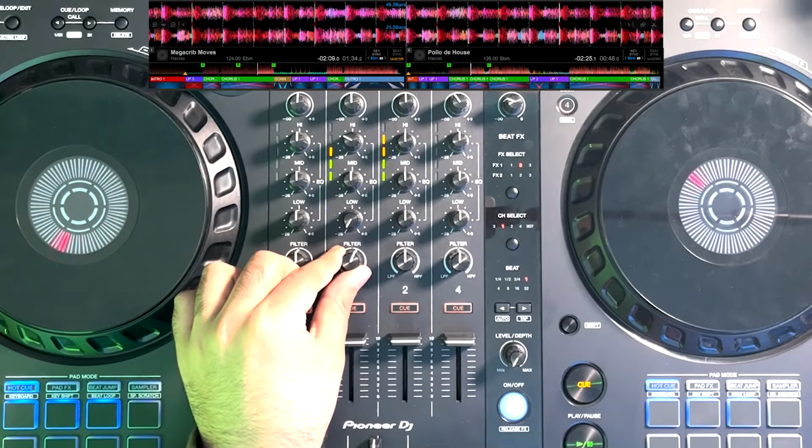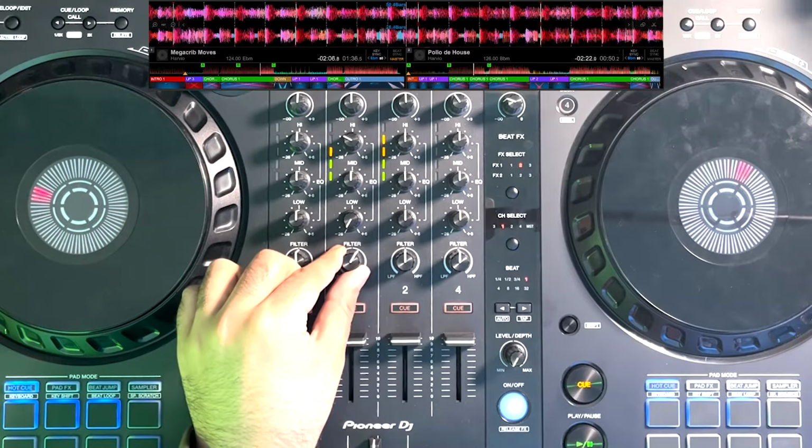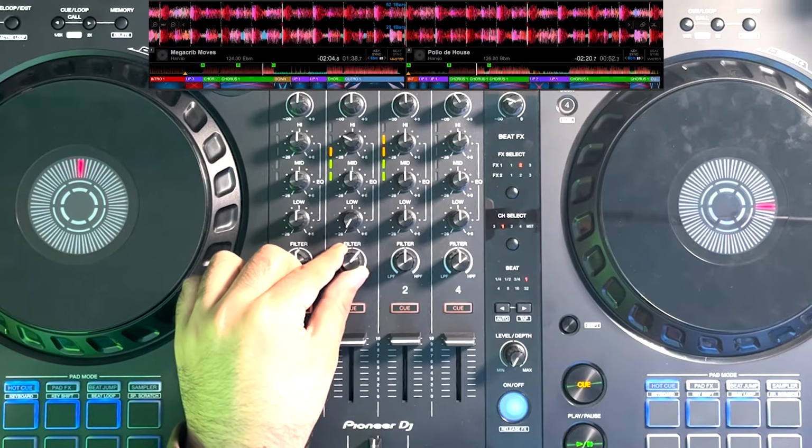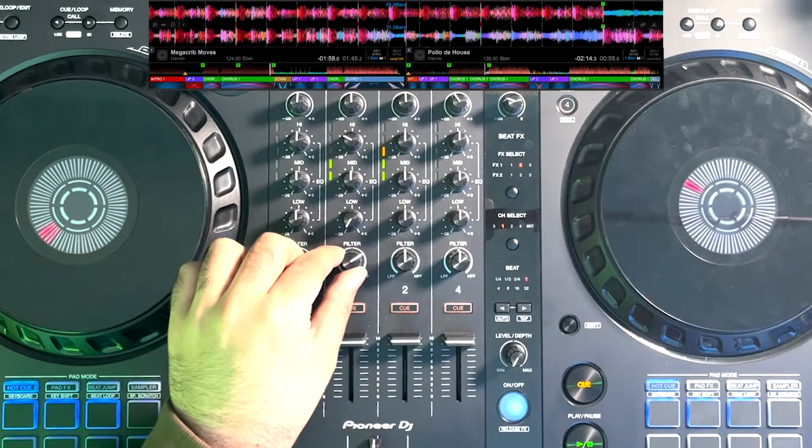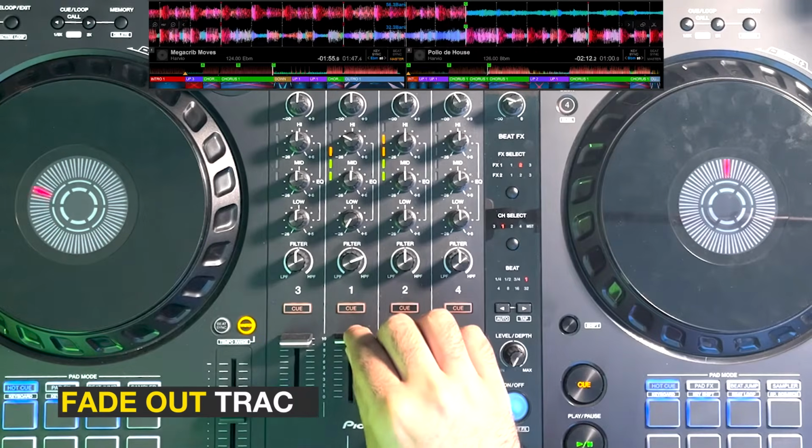Right here is when I introduce high-pass filter to the exiting track. A little bit more right at the end, and I lower the volume.